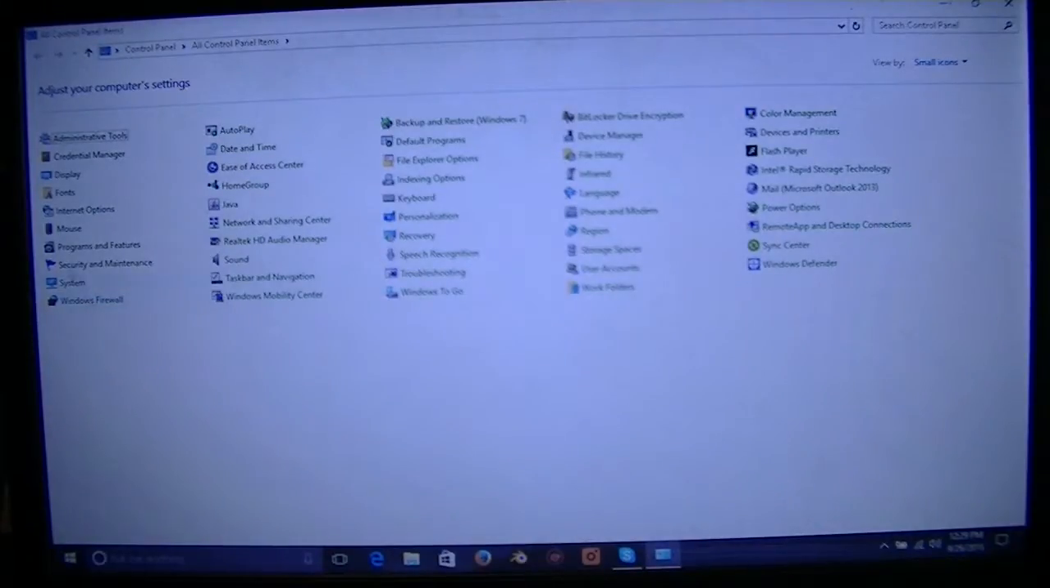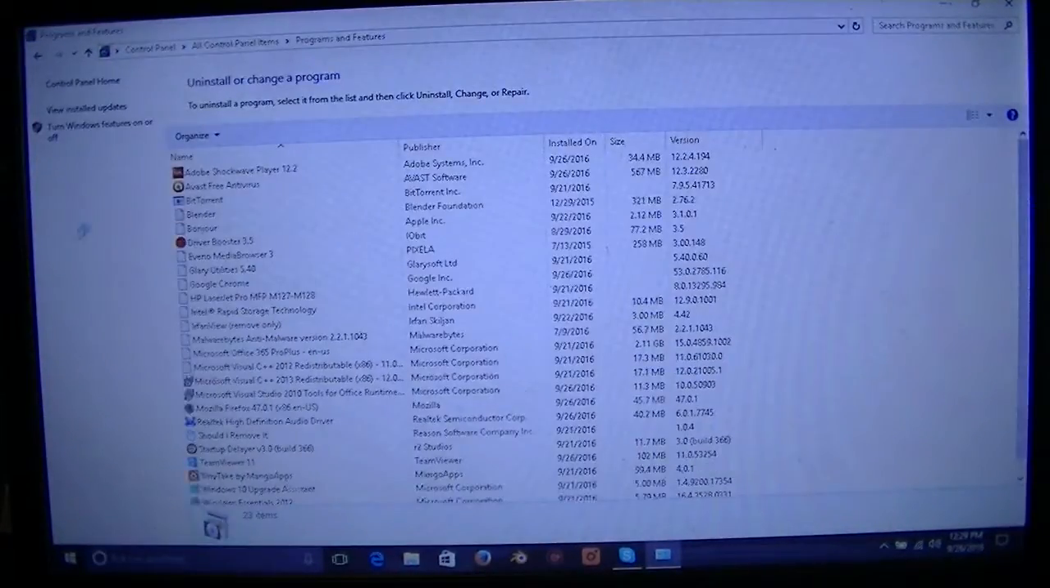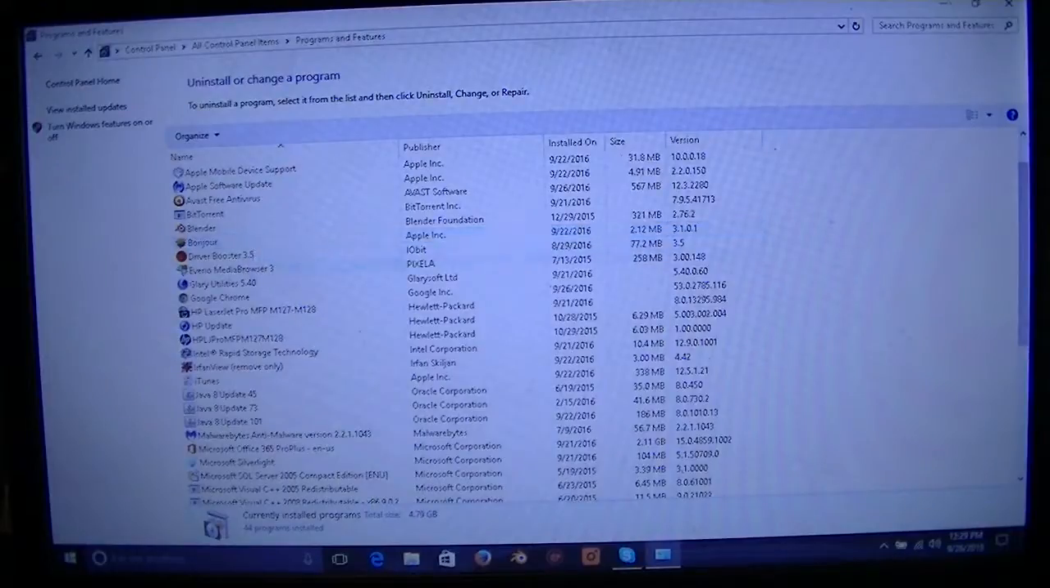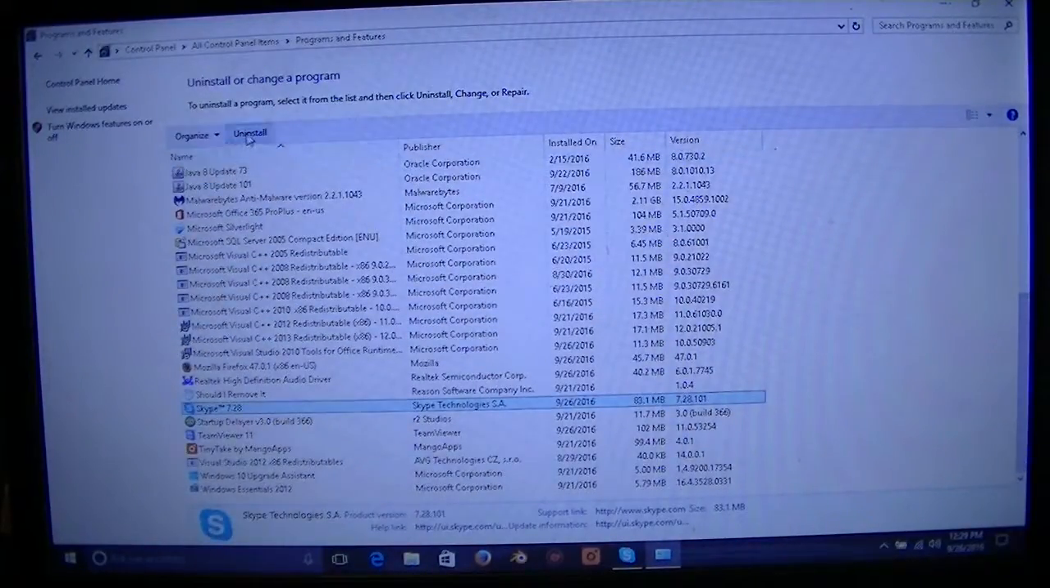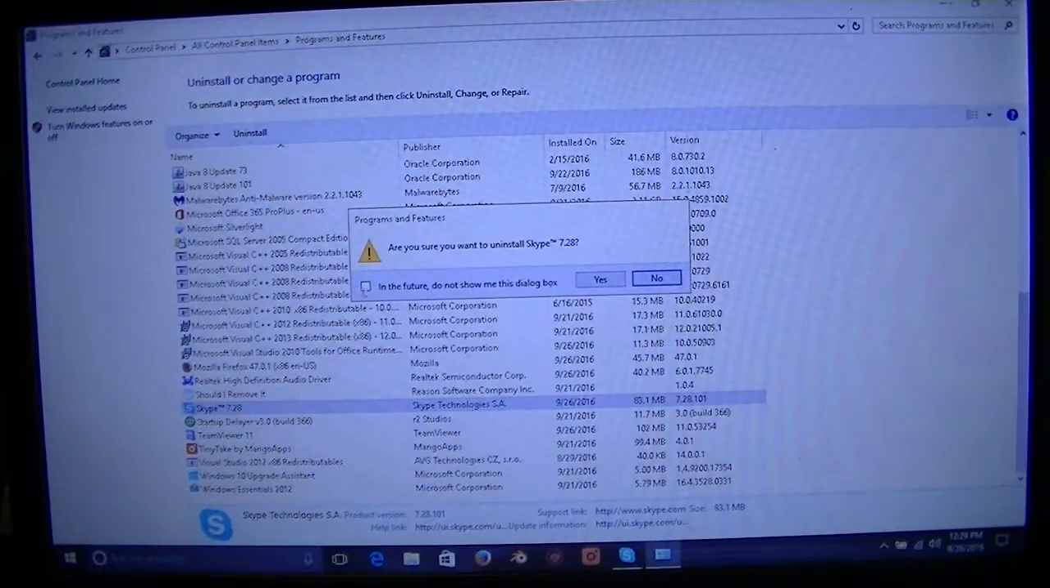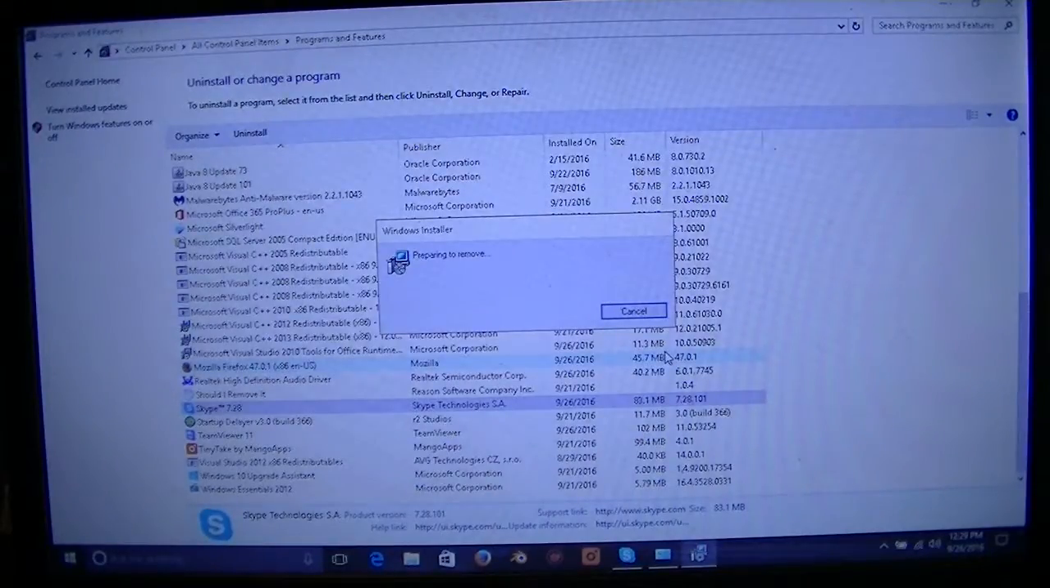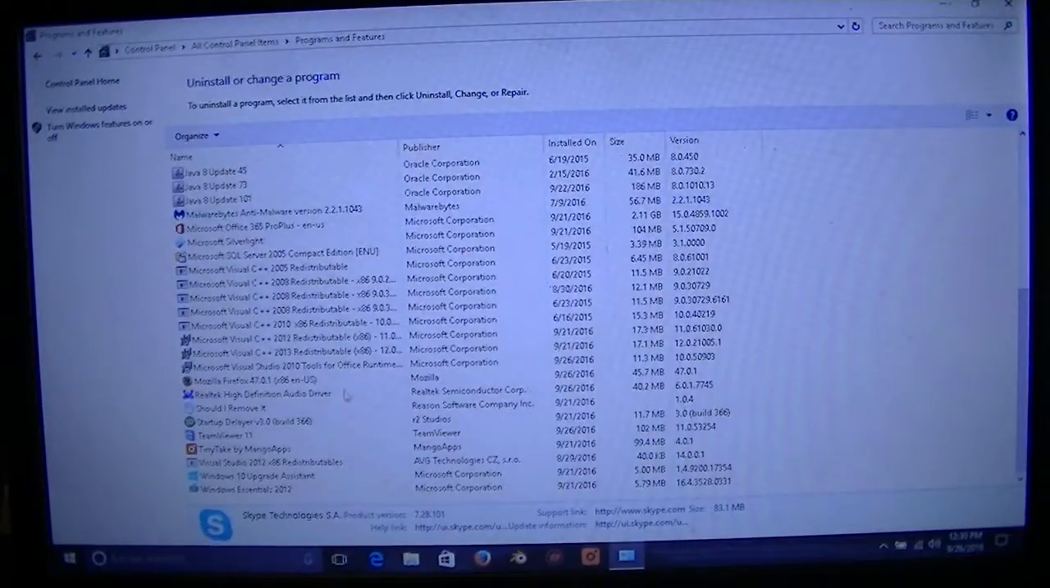If you open Control Panel and go to Programs and Features, it'll show everything installed on your computer. If you scroll to the bottom and find Skype, you're just going to click uninstall. It'll ask you to confirm. We want to do that, of course. And now it's just going to go through and gather its stuff. And once it's uninstalled, you'll see that it has been removed from the list.